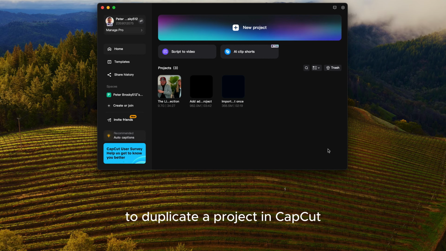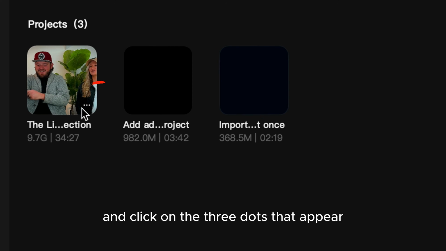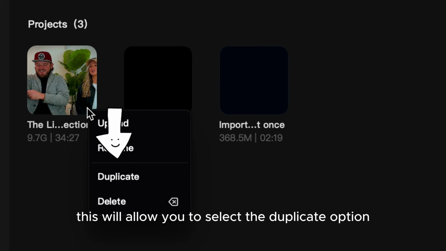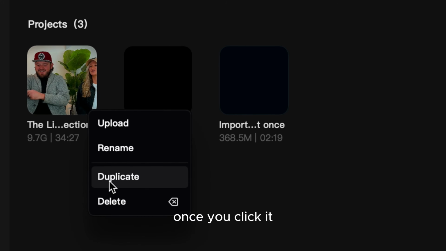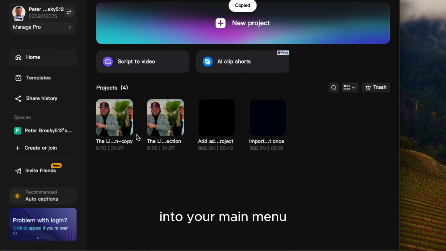To duplicate a project in CapCut, you will want to be in the main menu, where all your projects are listed. Hover your cursor over the project you wish to copy and click on the three dots that appear. This will allow you to select the duplicate option. Once you click it, CapCut will add a new copy of your project into your main menu.